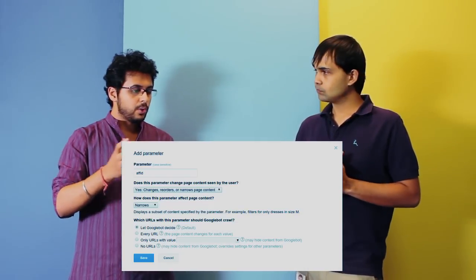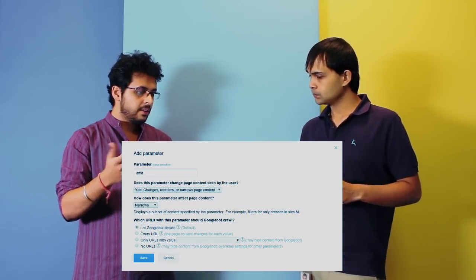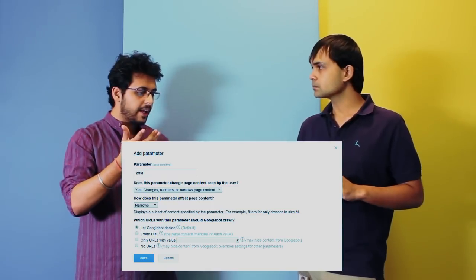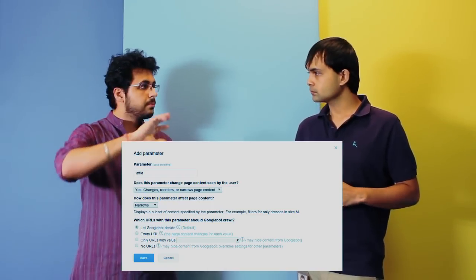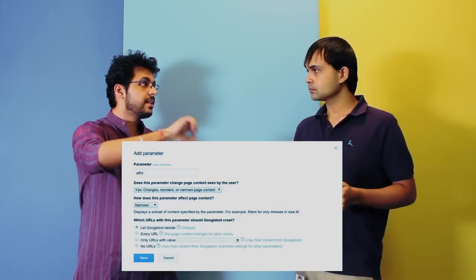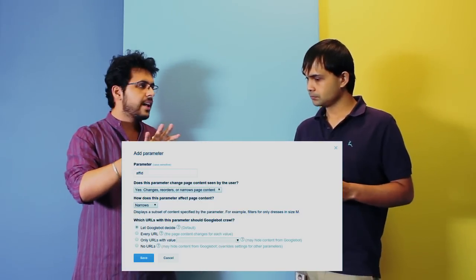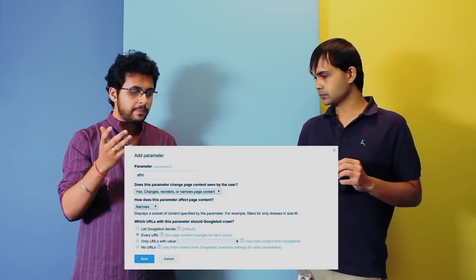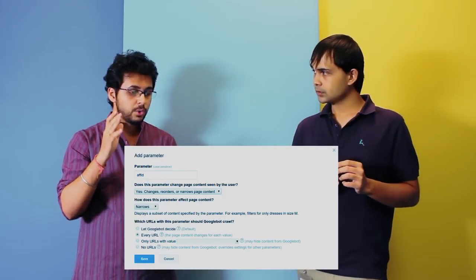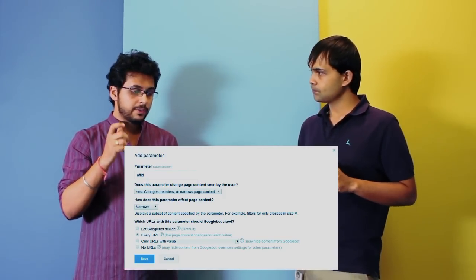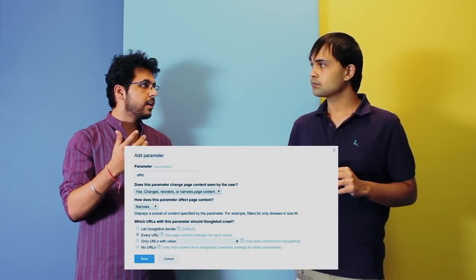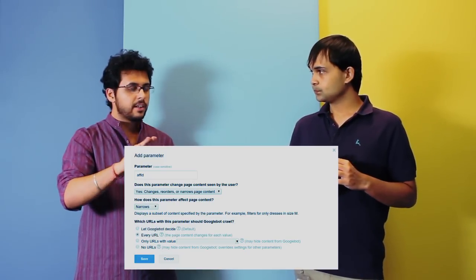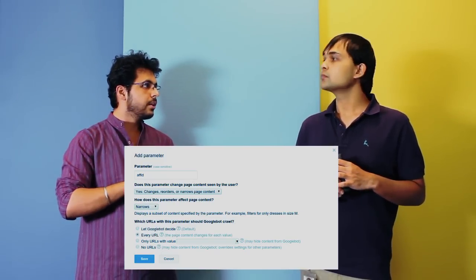For instance, you can either let Googlebot decide, right? So if you're not sure of how your parameter behaves, or it behaves differently on different parts of your site, just let Googlebot analyze and take a decision. Or if you select the next option, which is every URL, you're telling Google that these URLs with unique values of a specific parameter do not contain duplicate content. Right? So you're basically telling it to consider every URL as a unique URL.